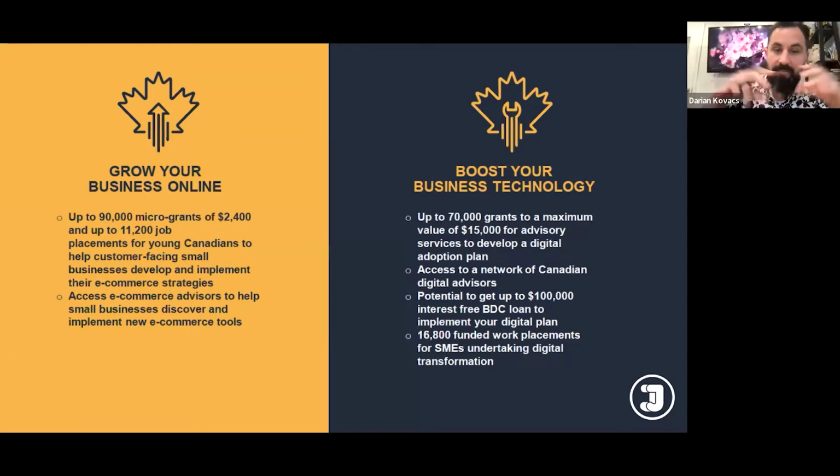Every province has their own offices that are administrating that. So you can fill out the form, and then they give you an e-commerce advisor, ensuring you get $2,400 to do some sort of cool digital adoption plan with advice from that e-commerce advisor.